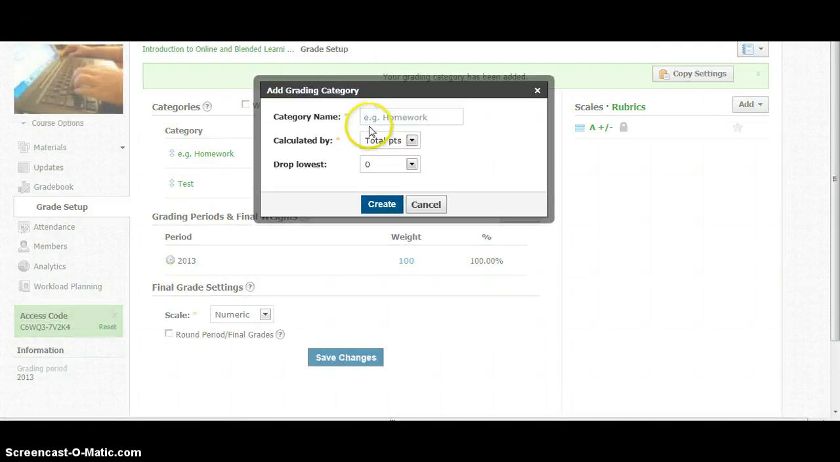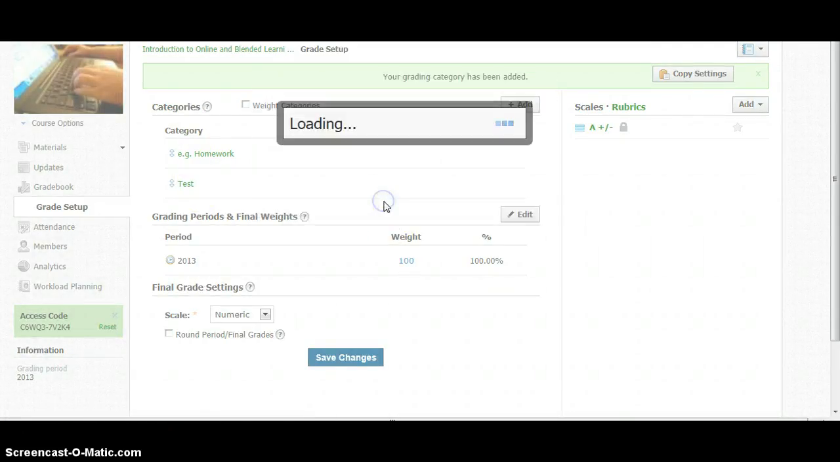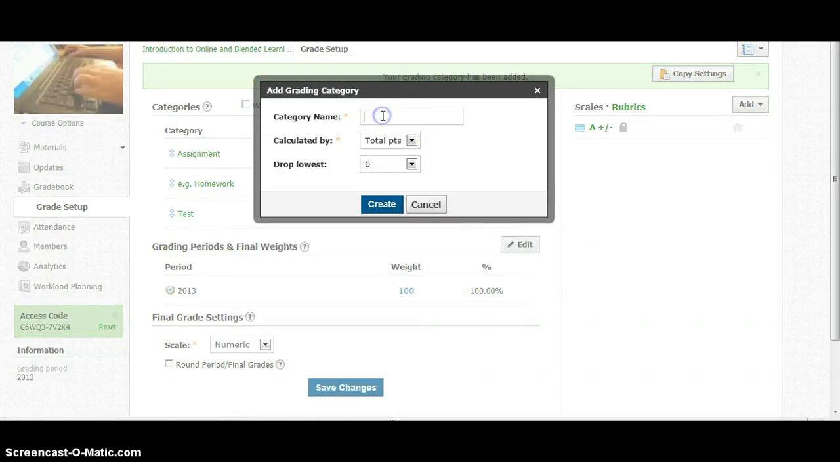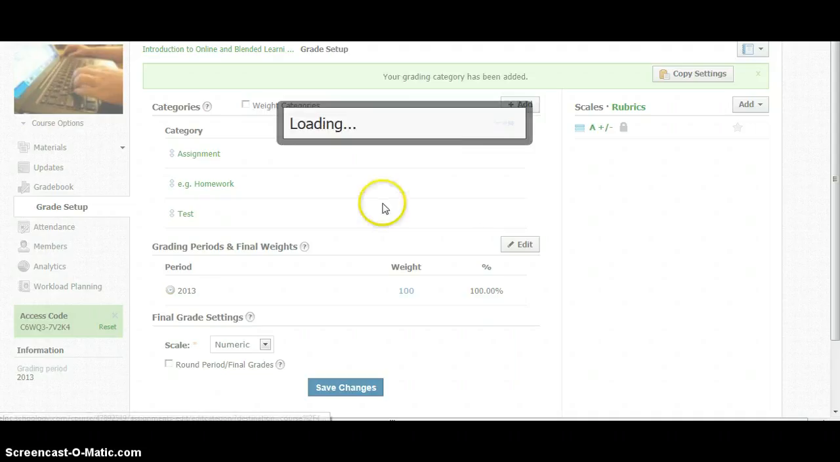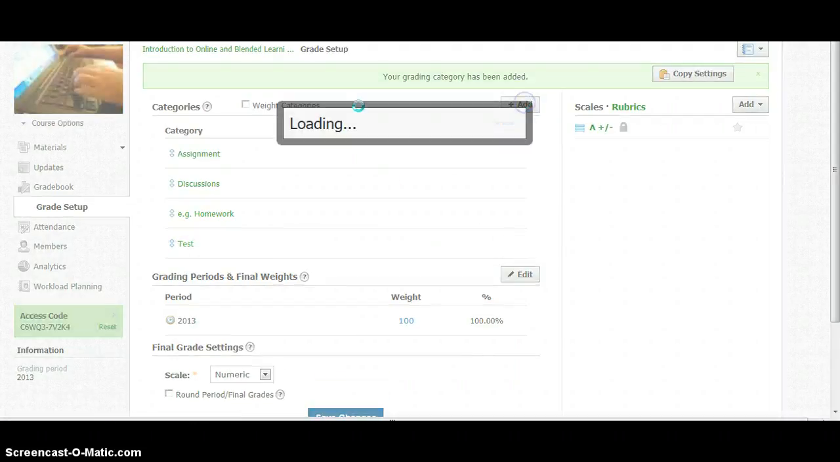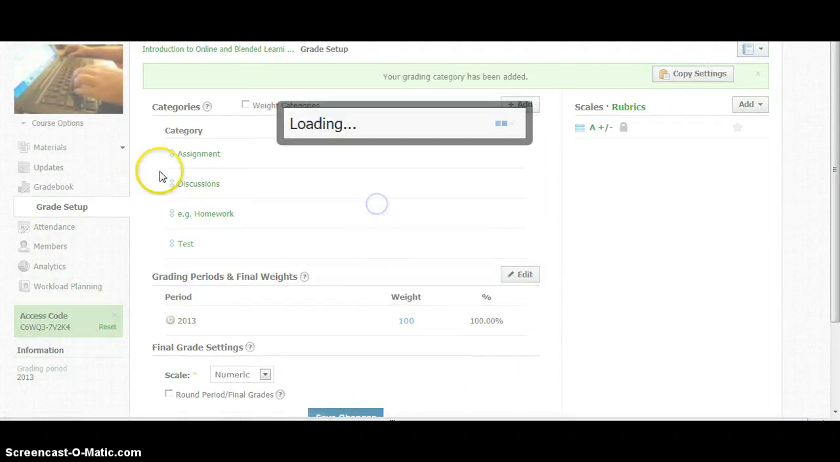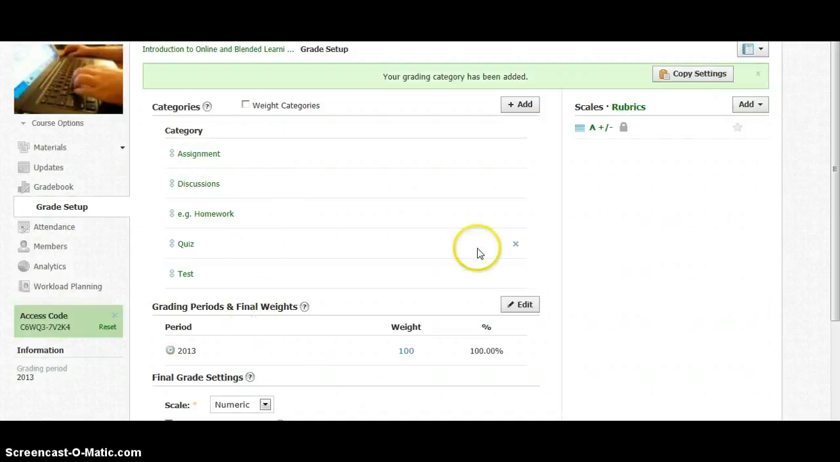I'll do assignment, and you can do whatever works best for you. But I usually have test, assignment, discussions, and then quizzes. So now I have categories set up here.